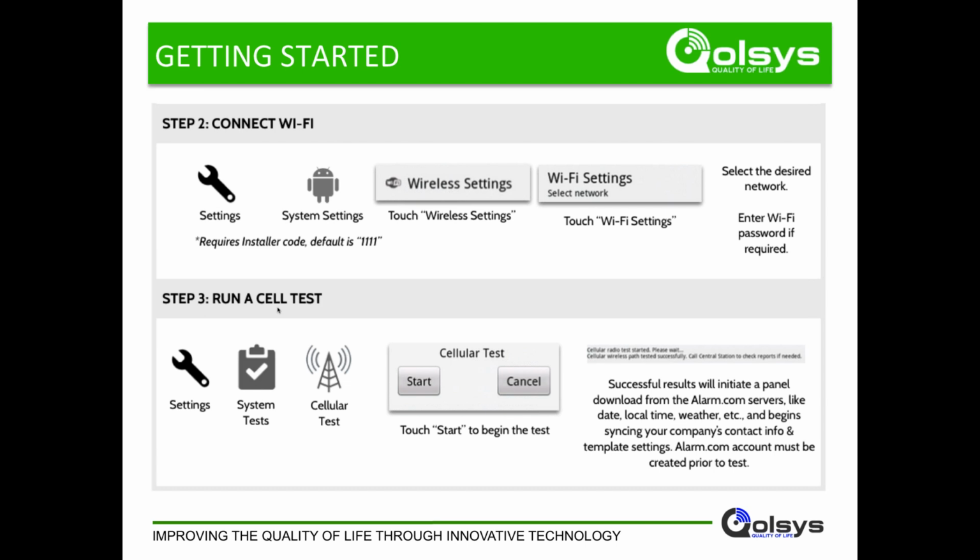Once it does that, the panel will start talking to the cloud server. All the information will download. The time and the date will set automatically. The weather will come in automatically. Any settings that you have programmed in the cloud will be downloaded automatically by the panel.